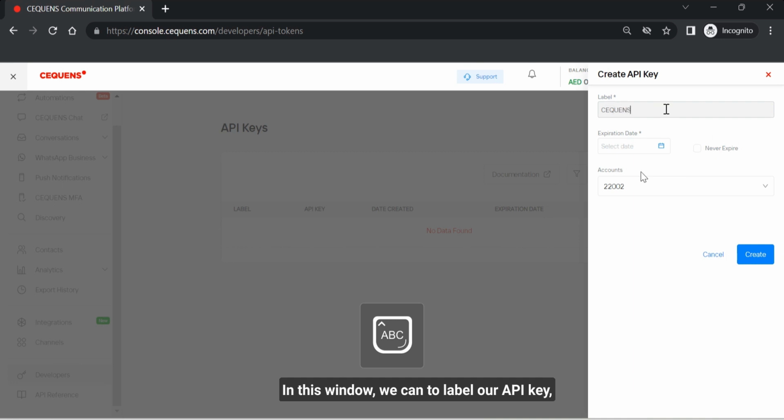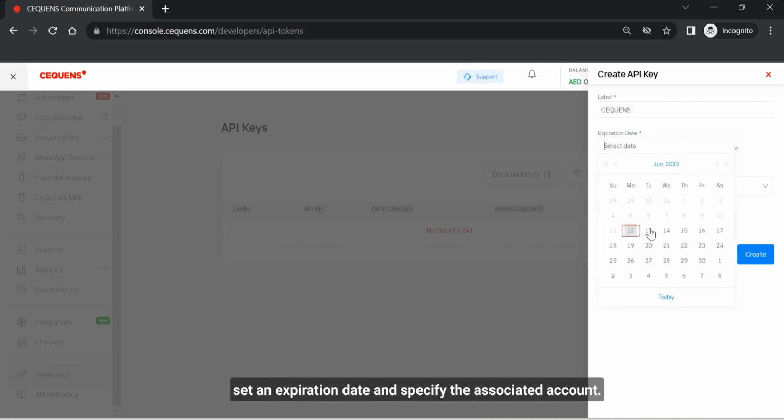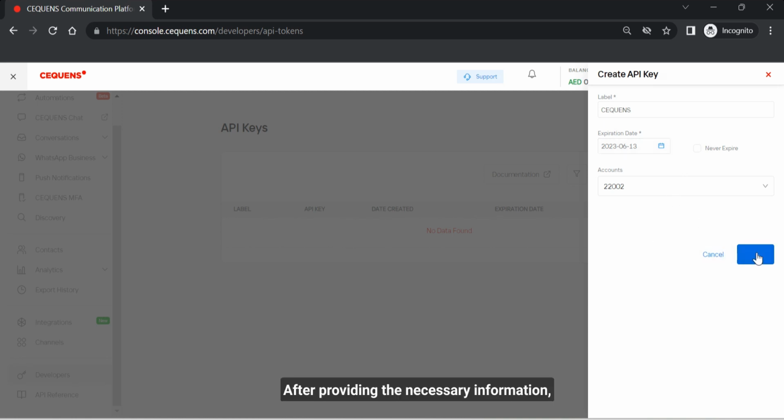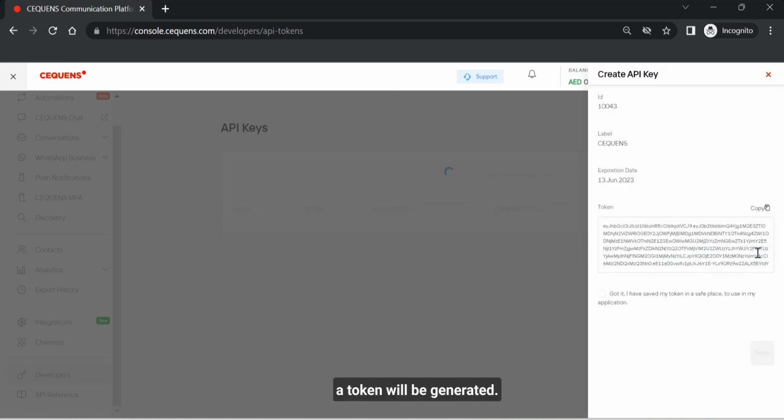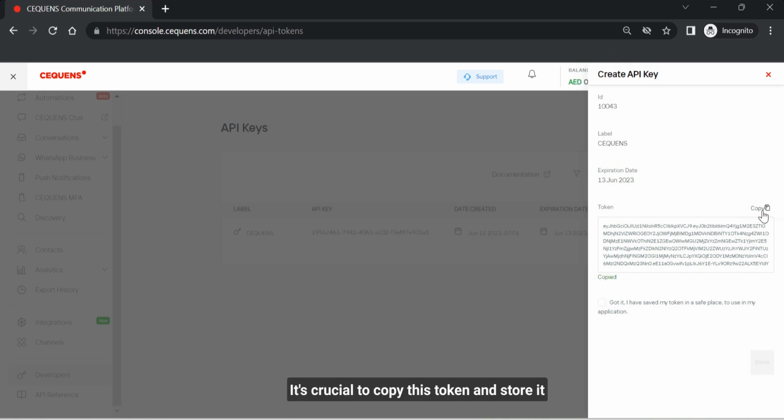In this window, we can label our API key, set an expiration date, and specify the associated account. After providing the necessary information, a token will be generated. It's crucial to copy this token and store it securely, as it will be displayed only once.